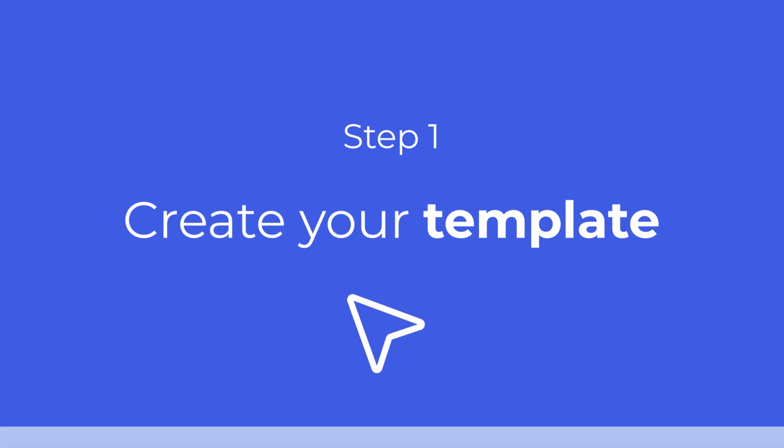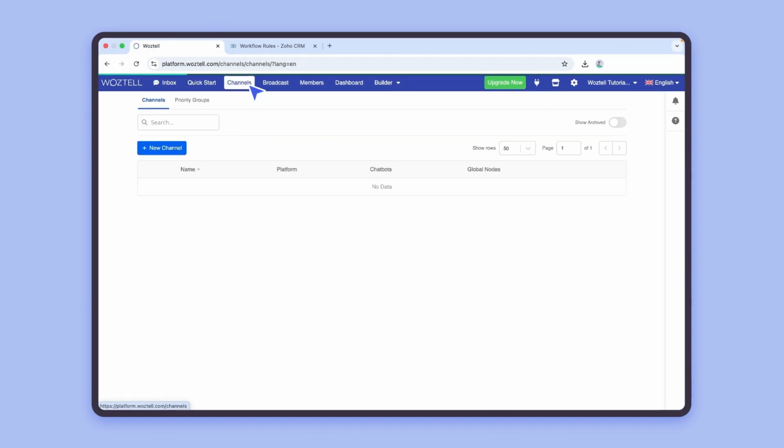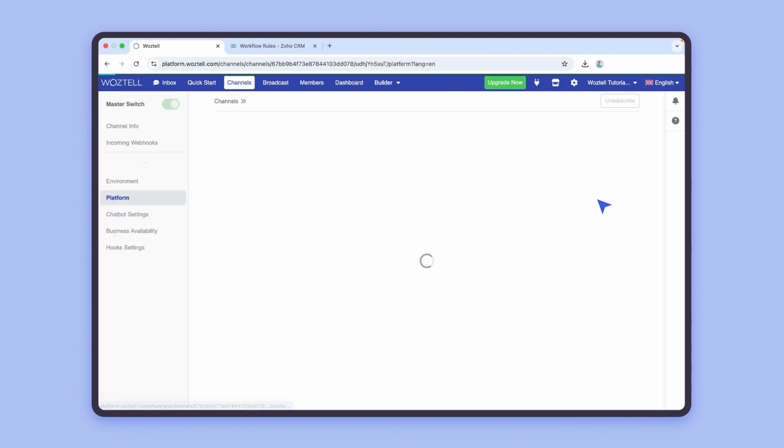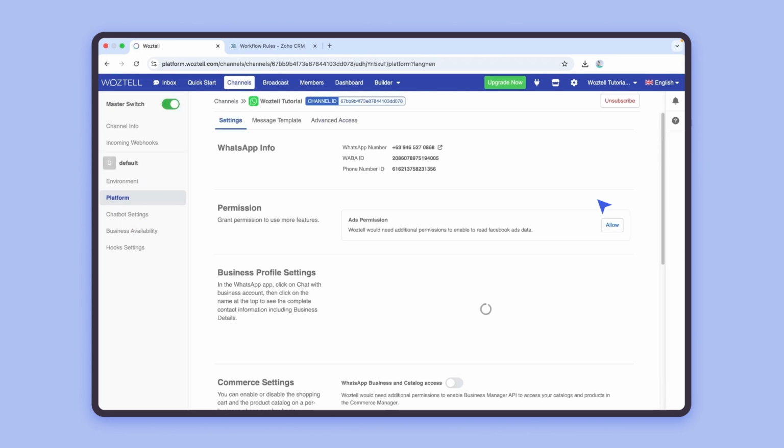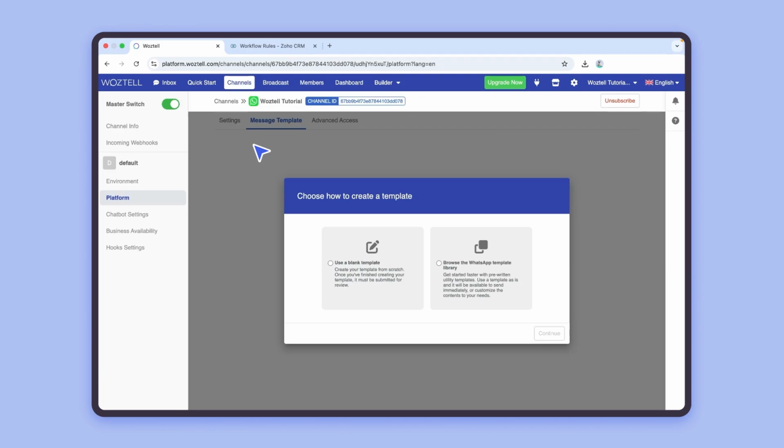Let's get started. Firstly, we must create a message template. We can do this by accessing the Channels tab on the WOZTELL platform. Click Edit on your WhatsApp channel of choice. Navigate to the Message Template section and create a new template.